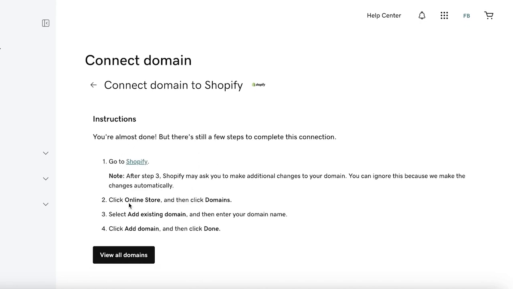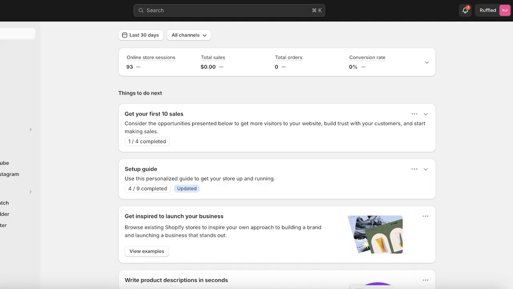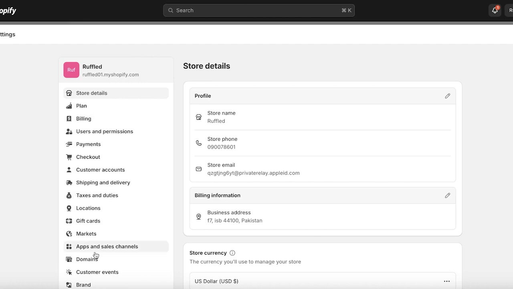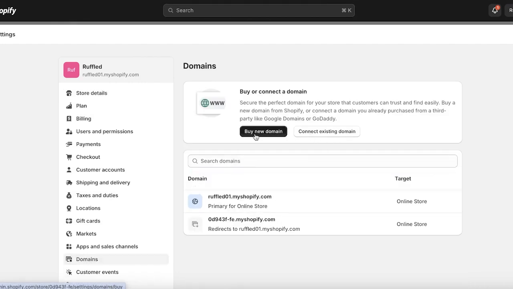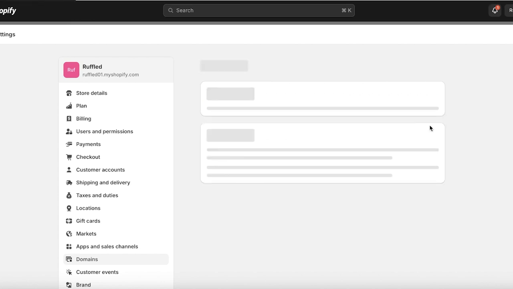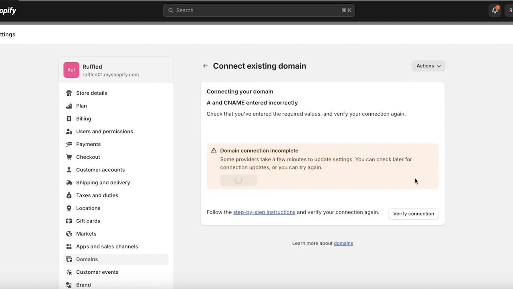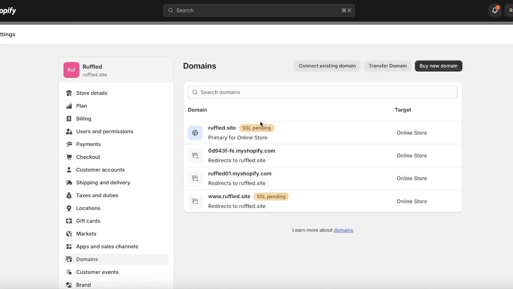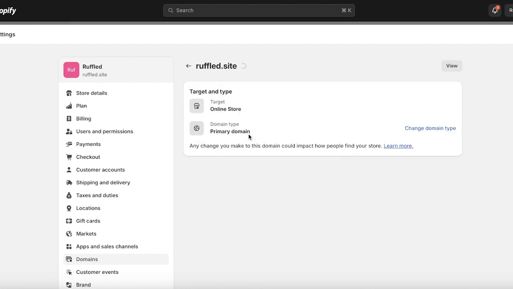Once you do that, you will see Shopify may ask you to make some additional changes. Click Online Store, then click Domain, enter the domain name, and then click on Done. We're going to do this simultaneously because that is what makes it actually connect. Otherwise, Shopify has some issues connecting our ruffled.site domain. Click on next, and we're going to click on verify connection. Once we click on verify connection, as you can see, ruffled.site is now the primary domain of our Shopify store.